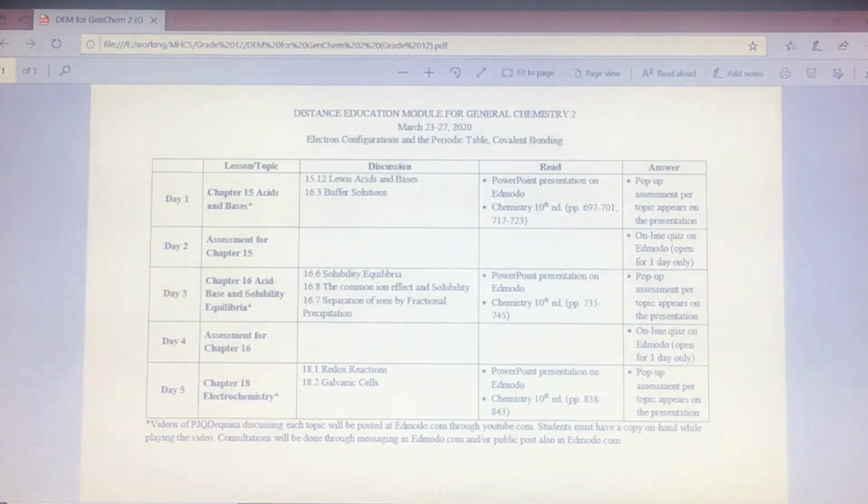So, this is the module for Gen Chem 2 this week. On the first day, we're just having the continuation of chapter 15, acids and bases. In this video, we'll just have 15.12, the Lewis acids and bases, and in another video, I will discuss the 16.3 buffer solutions, so that the videos will be uploaded faster on YouTube.